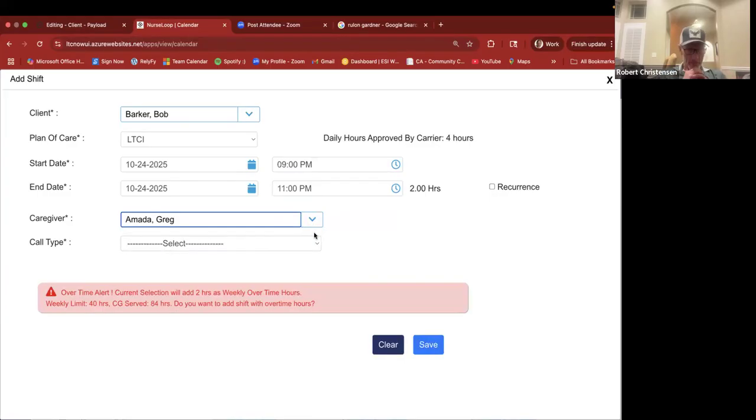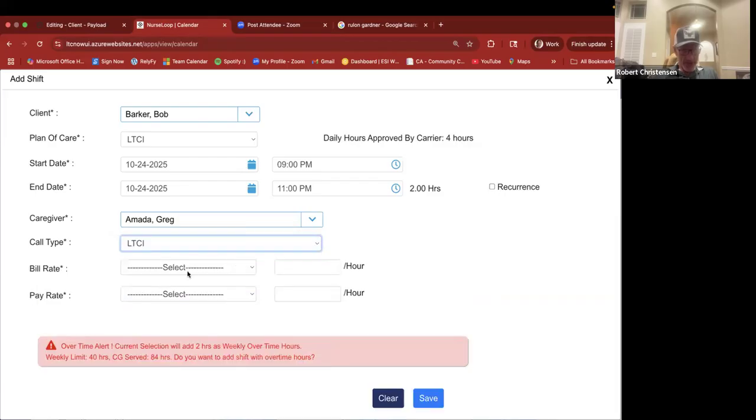Okay, see there it is right there. Overtime alert. Current caregiver will add 2 hours as weekly overtime. 40 hours. Caregiver served 84 hours. Do you want to add that? So, yeah, so we're adding 2 hours to the already 84, right? So we go there, hourly. Okay. And now we hit save.